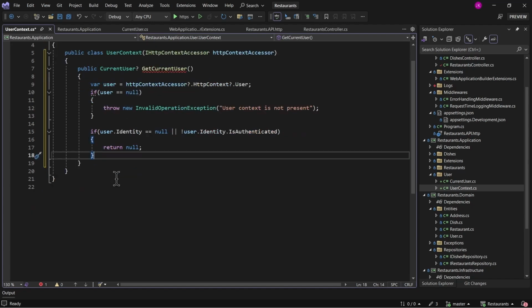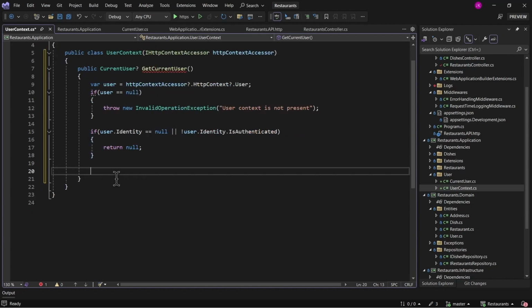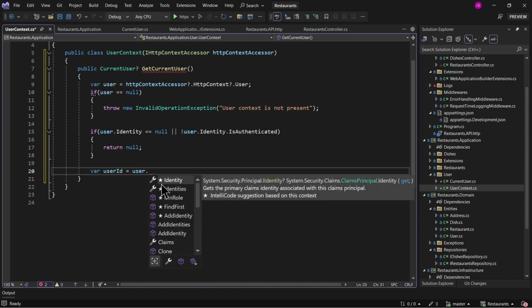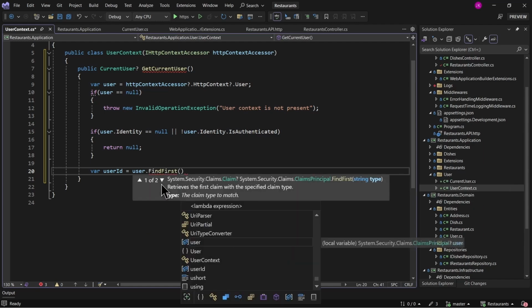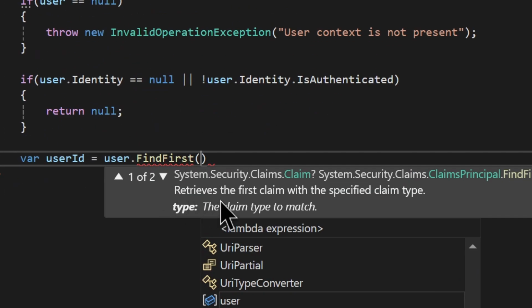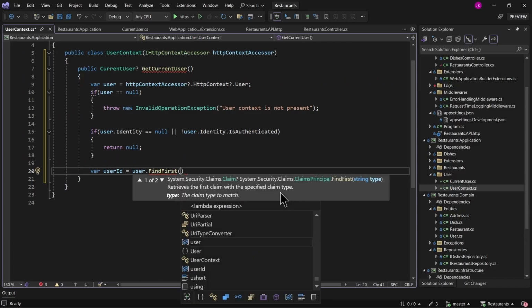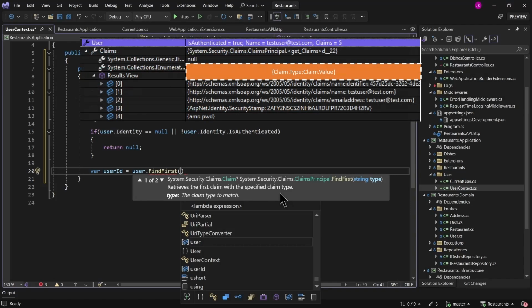After those two checks in those if statements, we are sure that the user exists in our HTTP context and is properly authenticated, and we should be able to get the claims information and convert them to the current user type. So first of all, let's get the user ID value, for which I'll have to refer to the user, and here on the claims property, I could just find the claim with a given type, or I could just use the findFirst method, which, as you can see, retrieves the first claim with the specified claim type. So it's a shorthand. Instead of referring to the claims property, I can just get the claim directly.